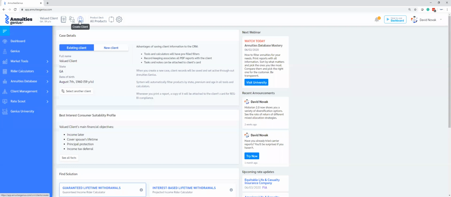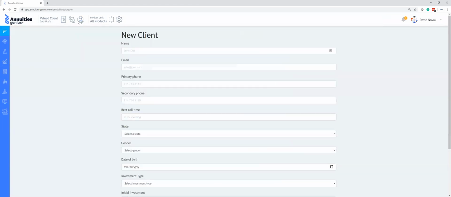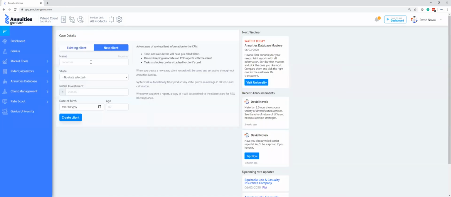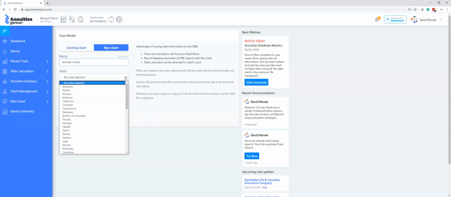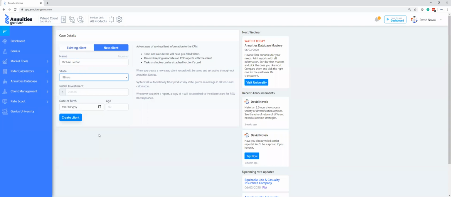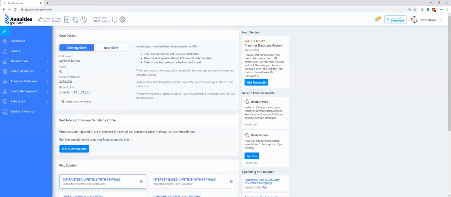We're going to go ahead and create a new client here. You can go right here and create a new client, or right on the front of the dashboard, you can just go to New Client. We're going to use my favorite basketball player, Michael Jordan. I don't want to hear any complaining. He was the best. We're going to say he lives in Illinois. We're going to change it up a little bit: $250,000 as an initial investment, and he's 59 years old. We're going to create the client, and we're going to see Michael Jordan's information now right here at the top.